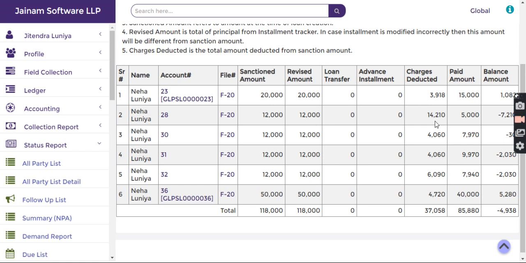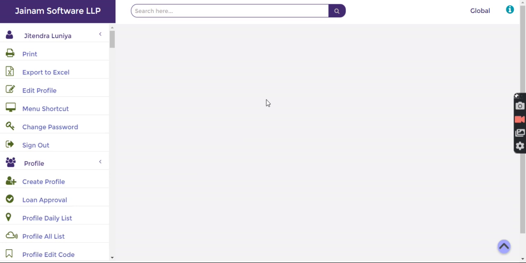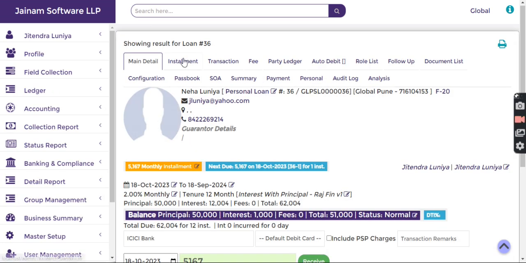Now this report will show only when there is a mismatch in the payment. For example, if you see loan number 36 where the sanction amount is 50,000, document charges deducted and the paid amount 40,000. Hence 5,280 is the balance amount. We can click on this loan and analyze it further.